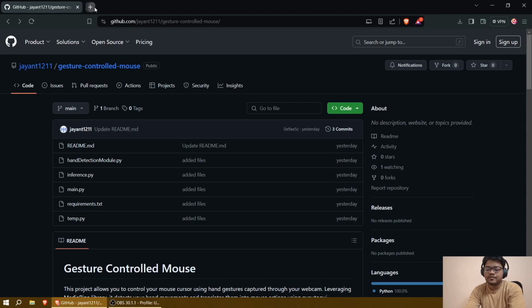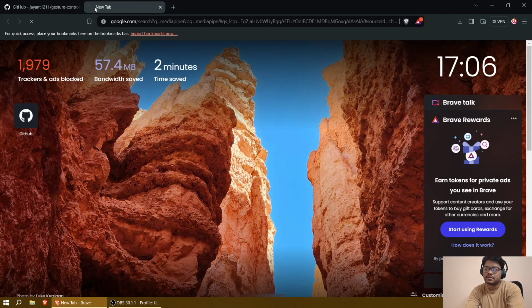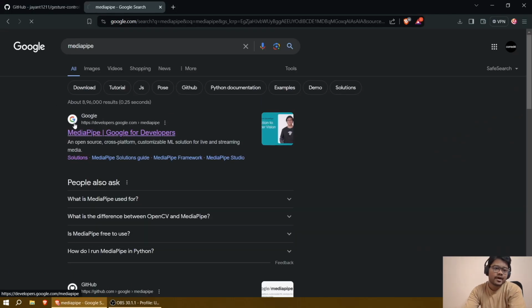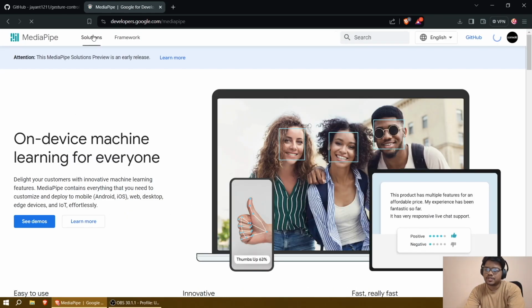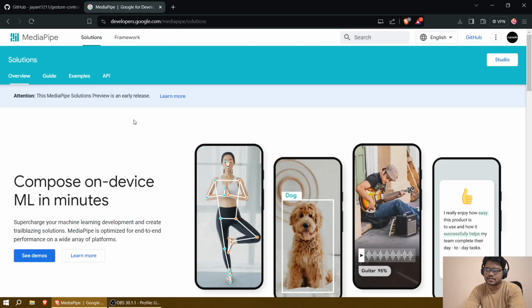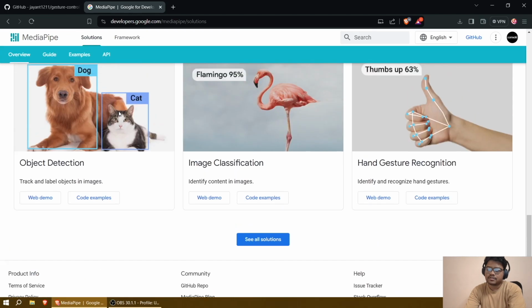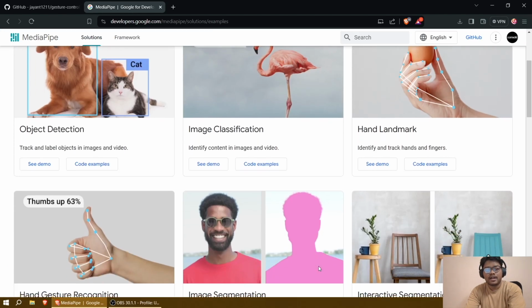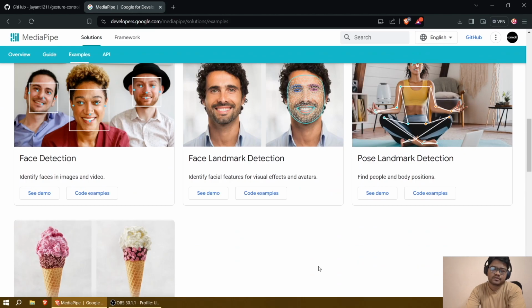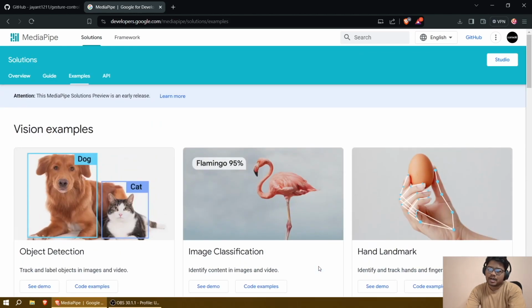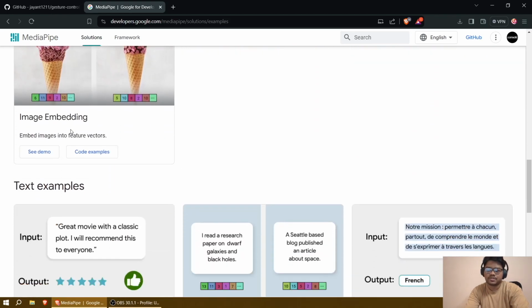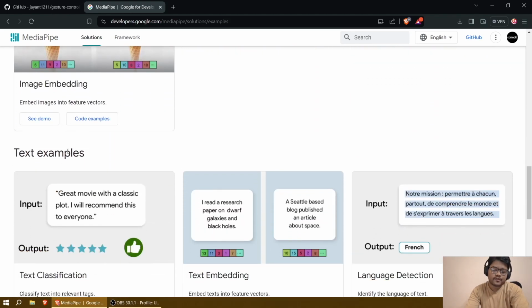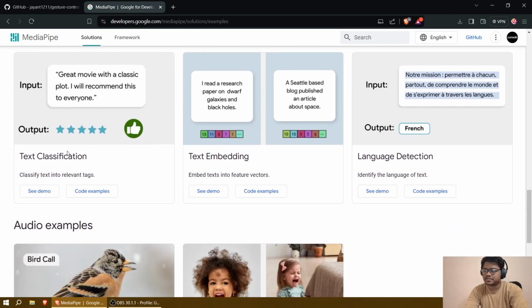Anyways, let me give you a brief intro on what mediapipe is. Mediapipe is basically an open source framework developed by Google which lets you do a lot of machine learning tasks. Using mediapipe, you can do object detection, image classification, hand gesture recognition, hand landmark detection, face detection, face landmark detection, and all that. Apart from visual tasks, you can also do text processing using mediapipe. You can do text classification, text embedding and language detection.